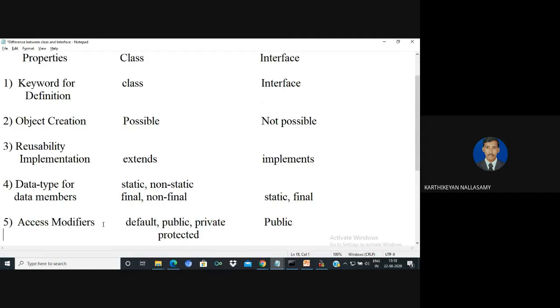Next is data type support for data members. Normally inside a class, static and non-static members, and final as well as non-final members are supported. It means it will allow any type of variable data type. But in the interface, it will allow only static and final data types. It means common memory will be allocated and the value is fixed. It is like a constant.